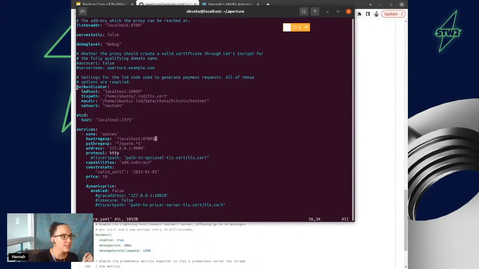This authenticator area here, these are settings for the LND node that we use to generate payment requests. So I'm just telling it, hey, LND is running on localhost here on this machine at this port. Here's where you get the TLS cert to talk to it. Here's where you get the macaroons, because LND also uses macaroons to give people permissions to interact with it. So here's where you can get an admin macaroon to do all the things you need to do. FYI, we're running on testnet.